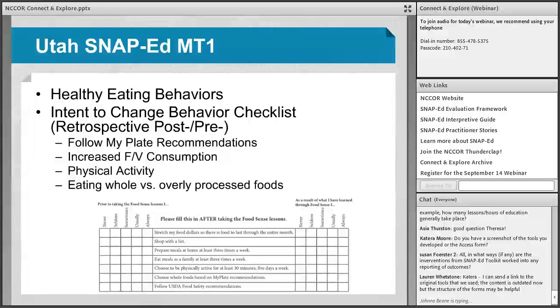On the intent to change, we ask questions on the healthy eating behaviors. We ask questions on choosing whole foods based on My Plate recommendations. And now we're asking the question, increase fruit and vegetable consumption, and eating whole versus overly processed foods.